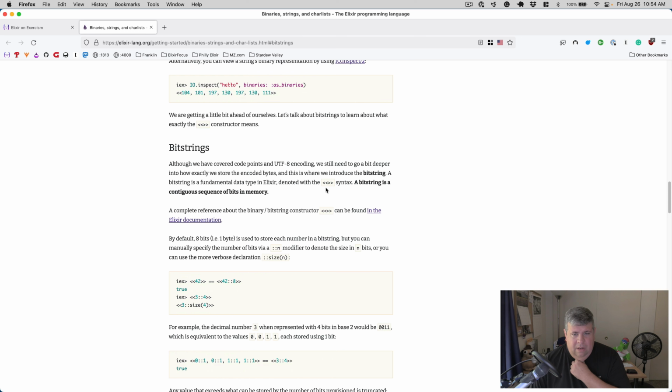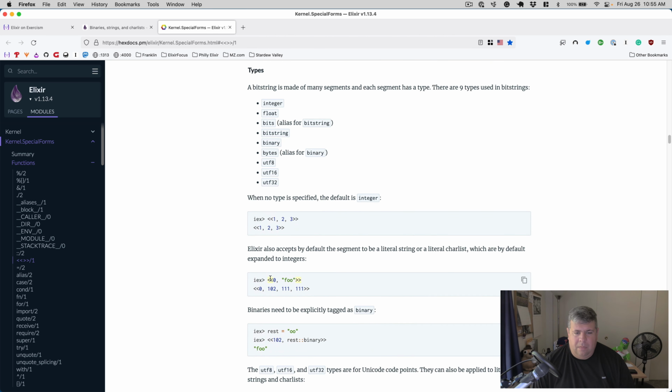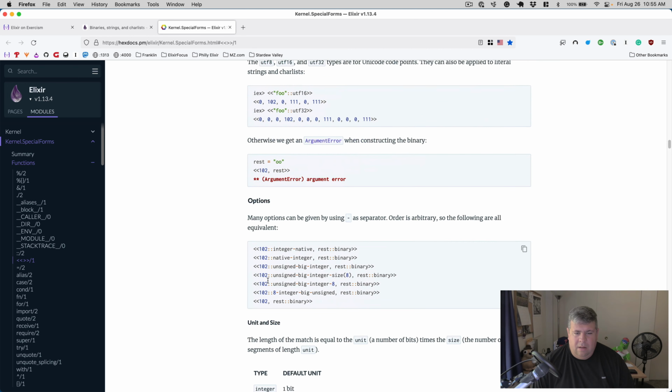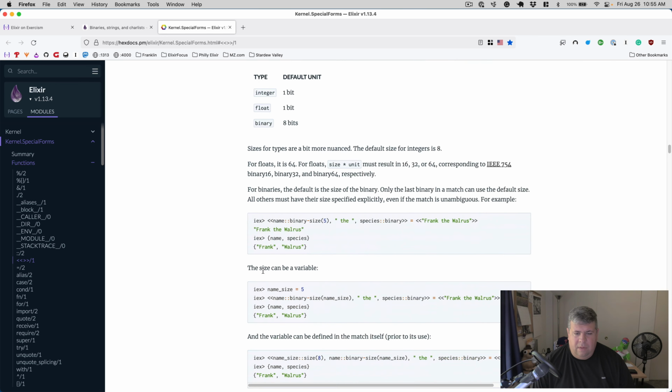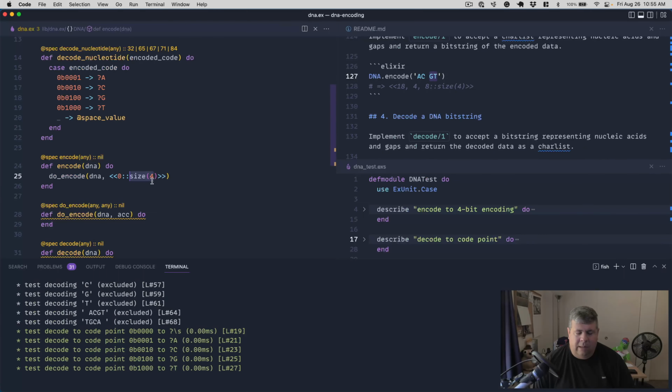Bitstring is a fundamental type in Elixir denoted with the blank syntax. A bitstring is a continuous sequence of bits in memory. A complete reference about the binary. A bitstring is made of many segments. The type, there are nine types. It's binary. Lost in the woods here.